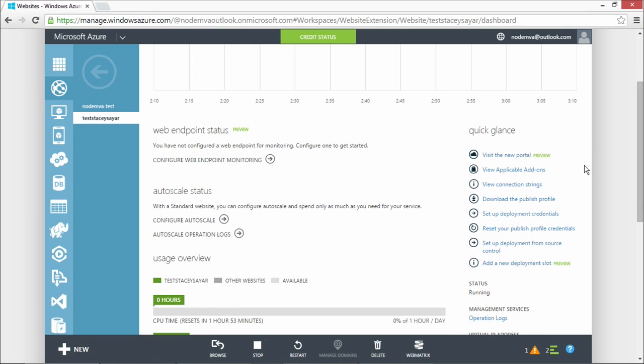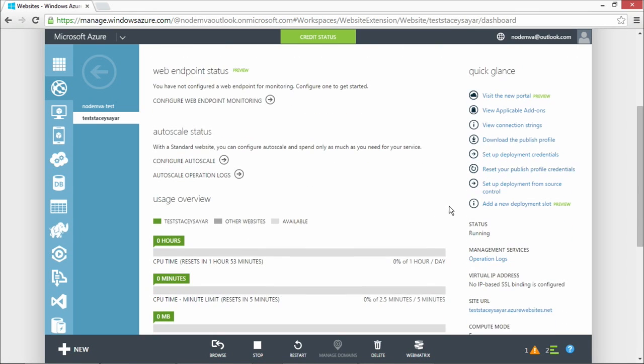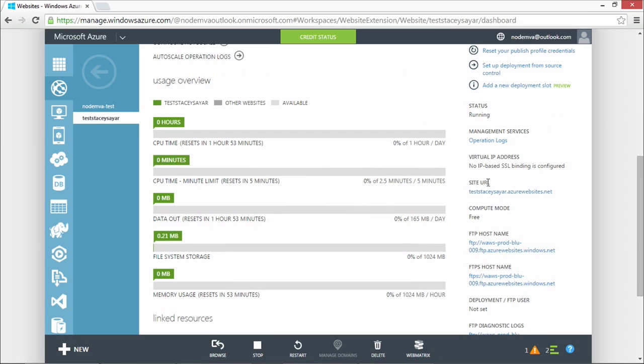Let's say you like to work with FTP, and you want to FTP some stuff. You can set up deployment credentials, for example. You can view any connection strings. You can deploy from source control, which is something we'll click through later in the session. And so you start to see where these things are.